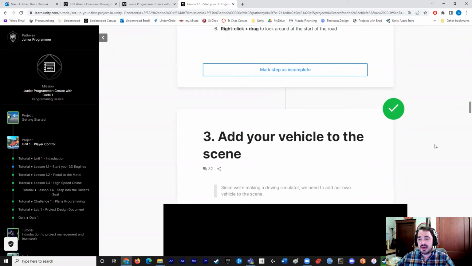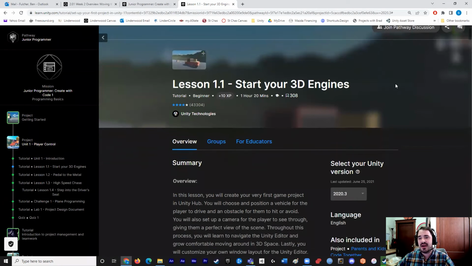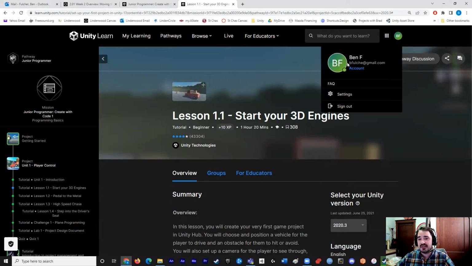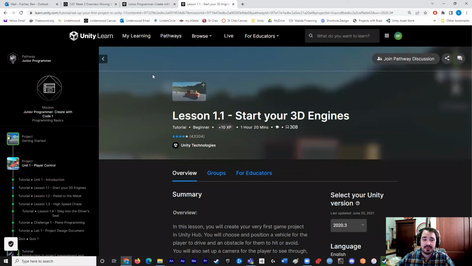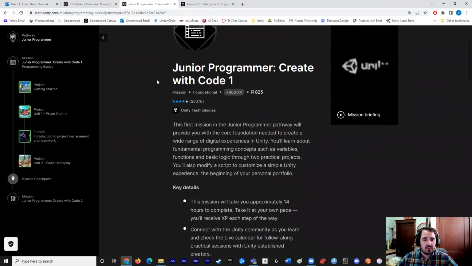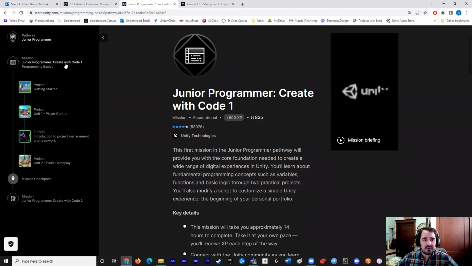Now, to mark your steps complete and keep track of your progress, you'll need to create a Unity account. So whenever I clicked that link earlier, I was already logged in, so I have my Gmail account connected to this. You'll just want to make sure you have your appropriate account linked up. And then that is what we'll be doing this week. So you'll make it through the first two sections again. So we'll be working in the Create with Code section 1 for this first week, and we'll be working on it for next week as well.